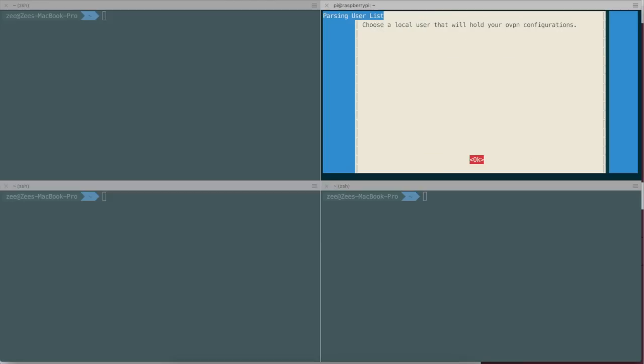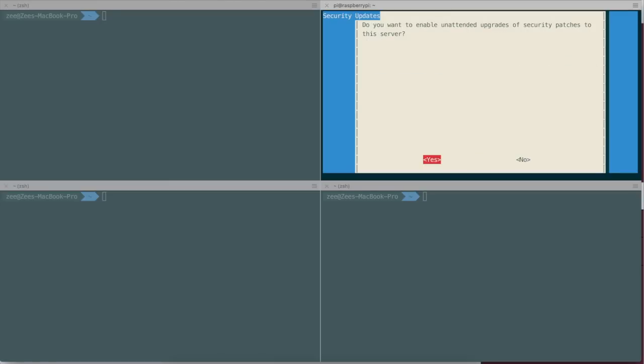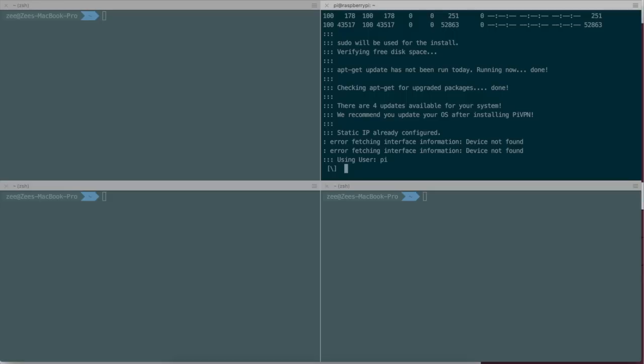So next it will ask you what user it will want to install the OpenVPN configurations to. I chose the Pi user. There is a Pi-hole user for me just because I have Pi-hole installed. That might be the case for some of you, but for a lot of you it probably won't be. Now because one port is open to the internet, it gives you the option to install security patches automatically. This is something that is definitely important, so I chose yes. So now it will go ahead and configure the user along with configuration files for OpenVPN, and then carry on with the installer.